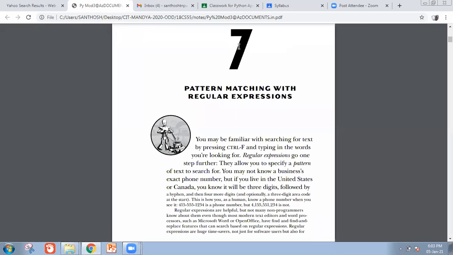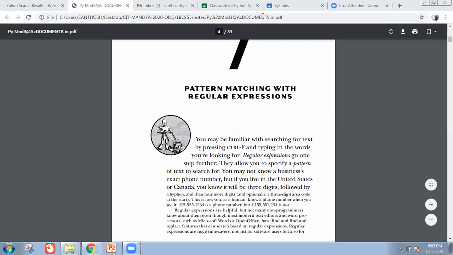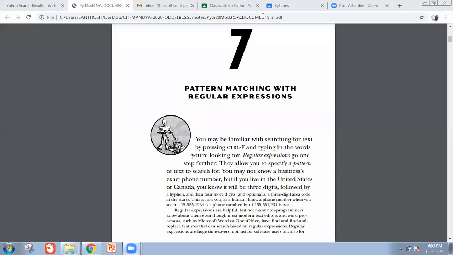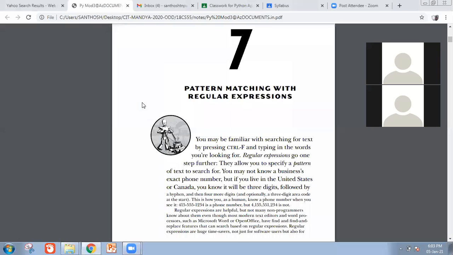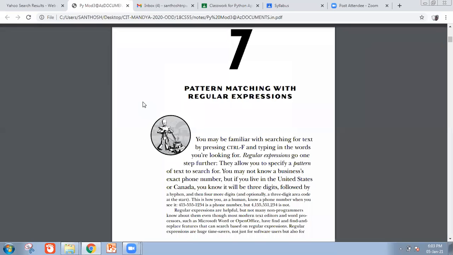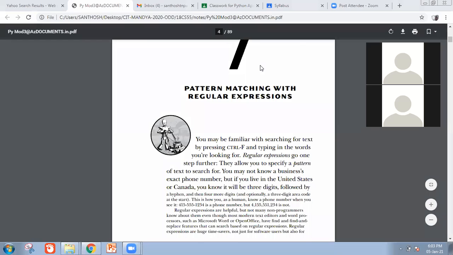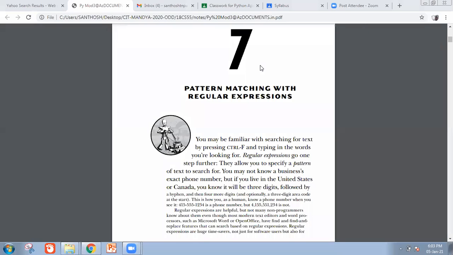I hope you know what pattern matching is. Can anybody tell what pattern matching is? Anybody know about pattern matching? Pattern matching is nothing but first we have to match some pattern. For example, if you want to enter your email ID in any Google Forms or any other online applications, you get some problems, right? You have to follow some structure.